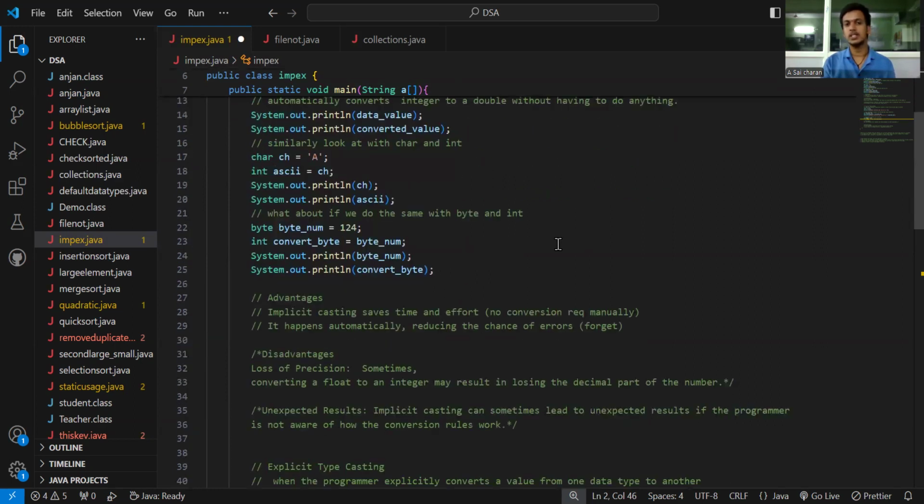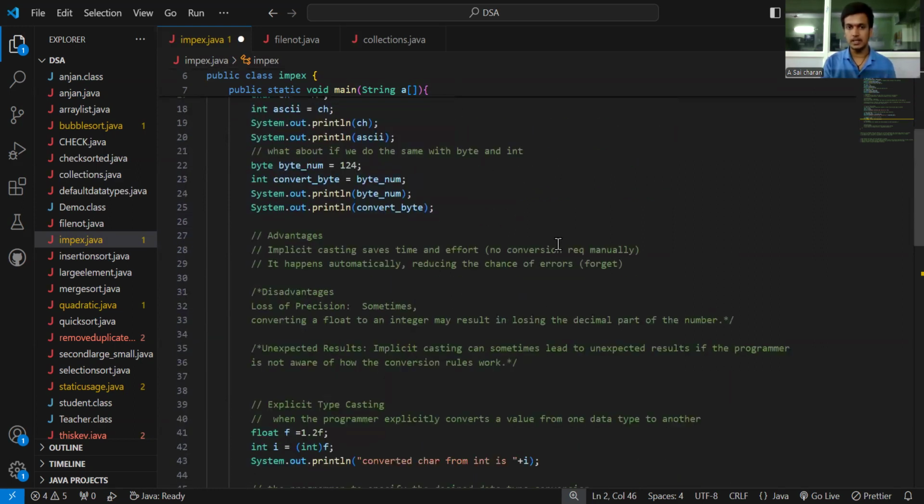So there are some advantages and disadvantages with implicit typecasting. Implicit typecasting saves the time and effort of a programmer, because if the programmer has a clear idea of what data type should be converted to which data type, no manual conversion will be required. The computer converts it automatically, right? So reducing the chance of errors is good.